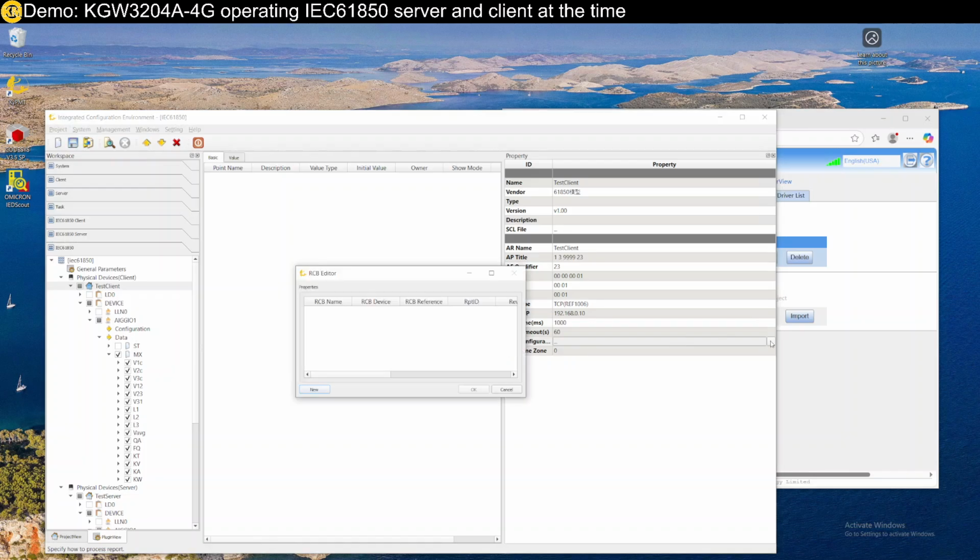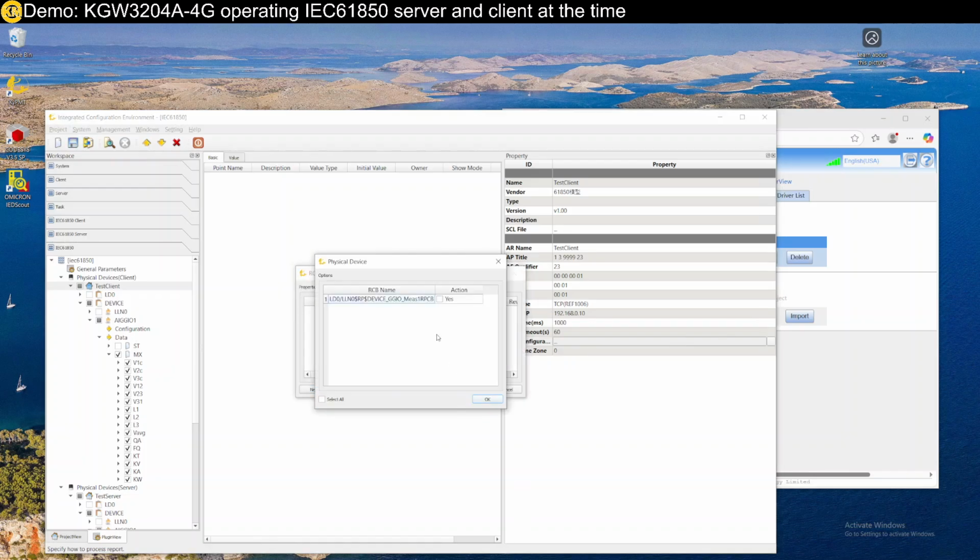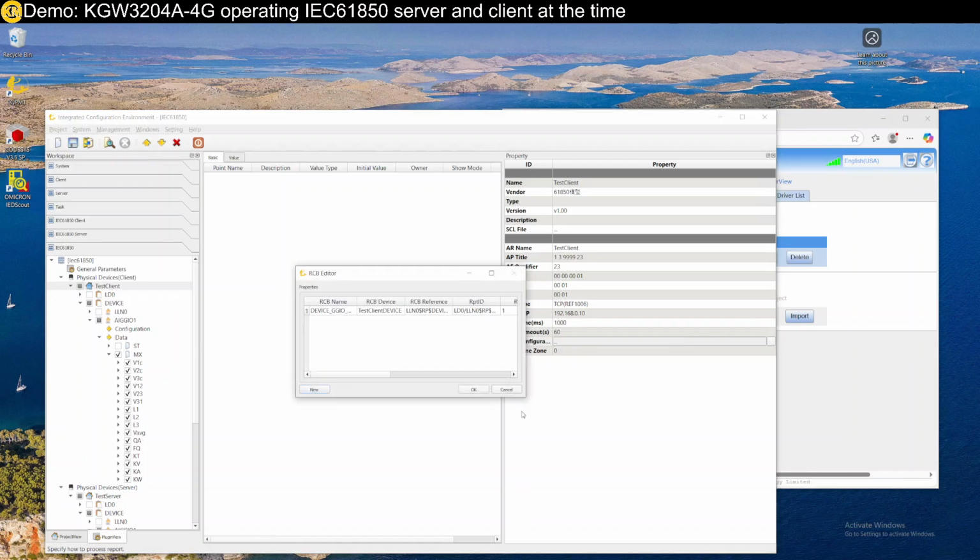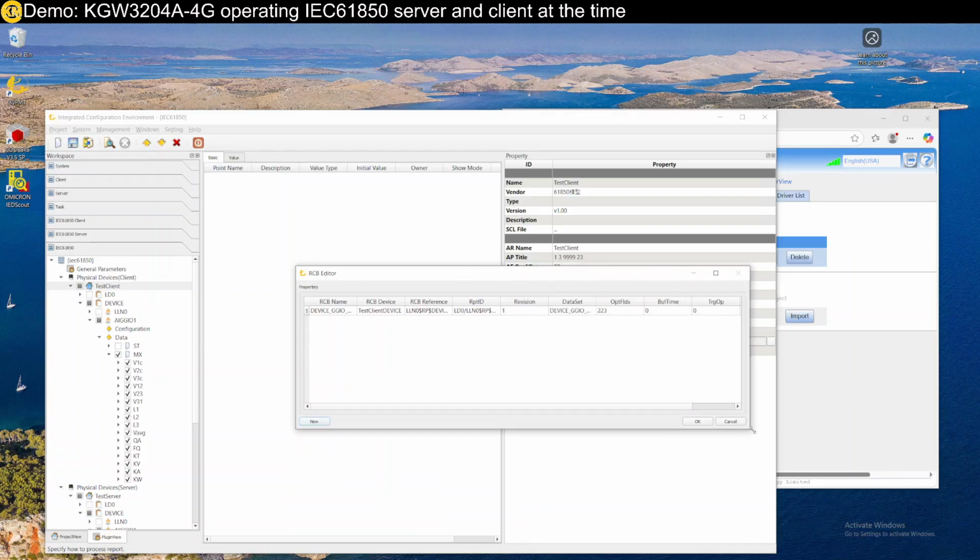Click this box over here and add a new one. Press yes and new. Expand this further. You get to see this thing over here. Double click, and you get to see there are some boxes to select. Select the first, second, fourth, and fifth, and press.